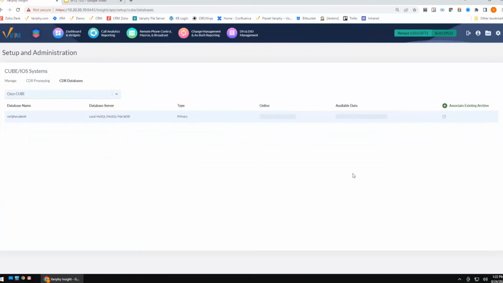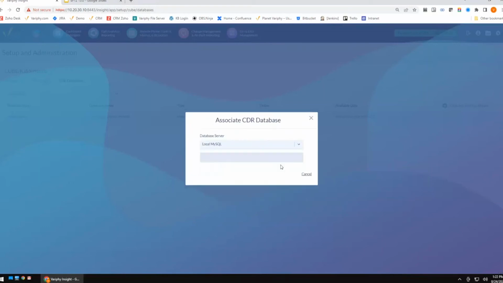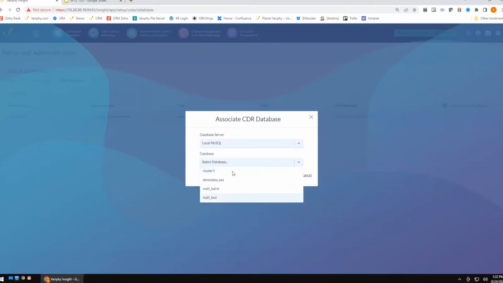What I can do is rename my current database and start fresh with a brand new database, but I'm not going to lose my old stuff. I can take that older database and reassociate it back to my cluster. That's going to give you seamless reporting. Verify is automatically going to know the data or dates within your system and allow you to query without having to take any additional steps.